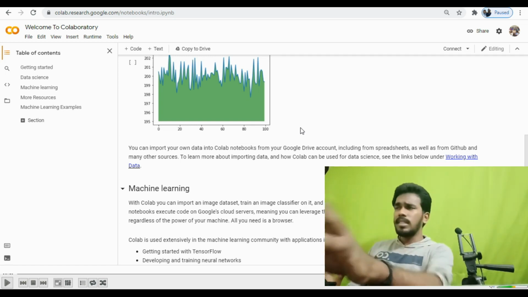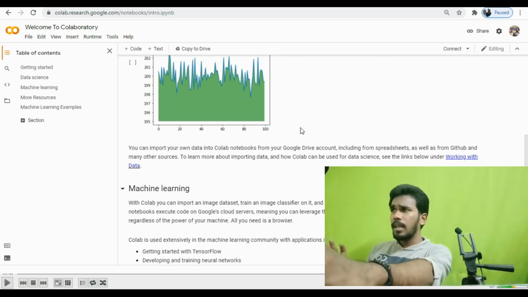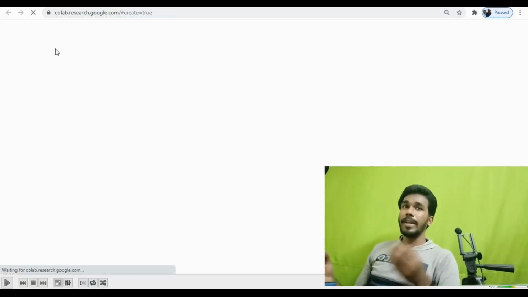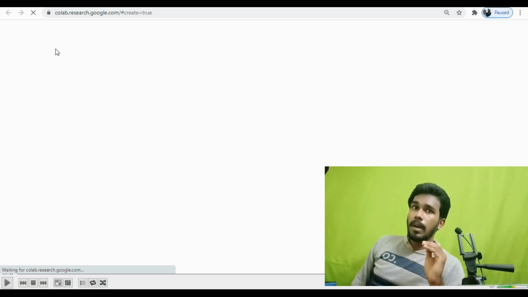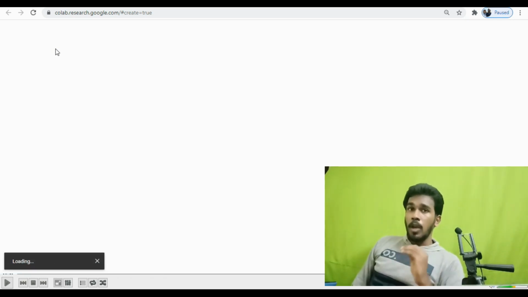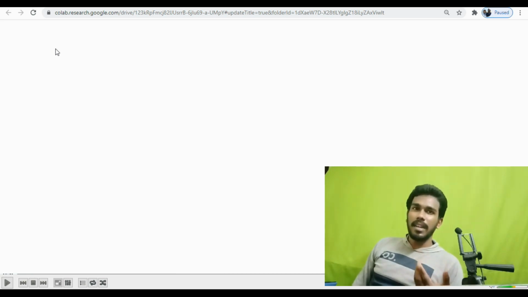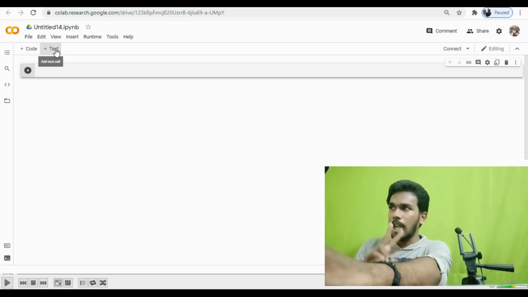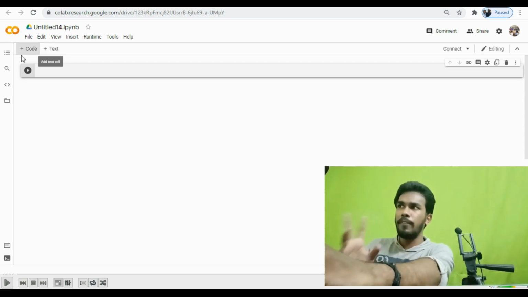Simple. That's it. Now just go to your file, click New Notebook. Simple. You'll get a Google Colaboratory. Now I'm not going to stop with this alone. I'm going to teach you the interesting, fascinating things that you can create in Google Colaboratory. You have two options here, a code and a text. By clicking on code, by default you can run code. By clicking on text, you get a text box.